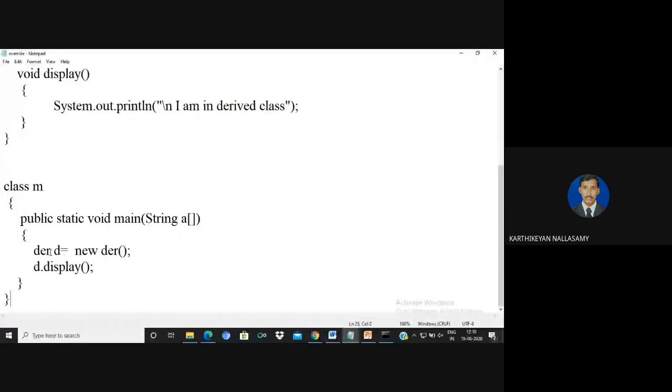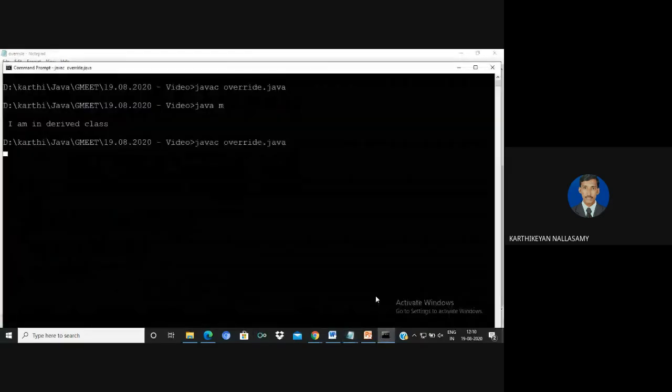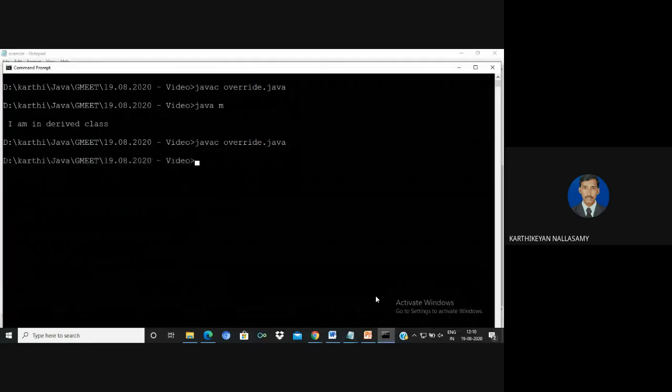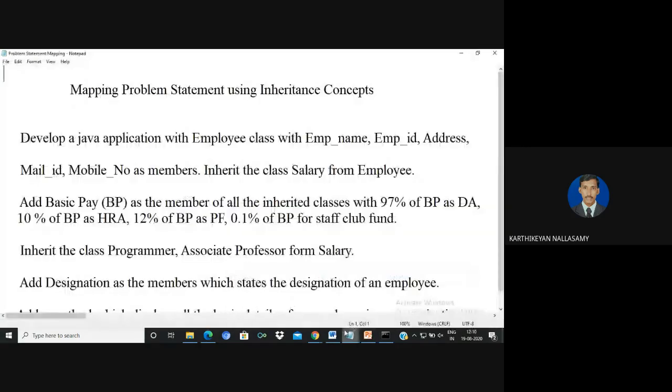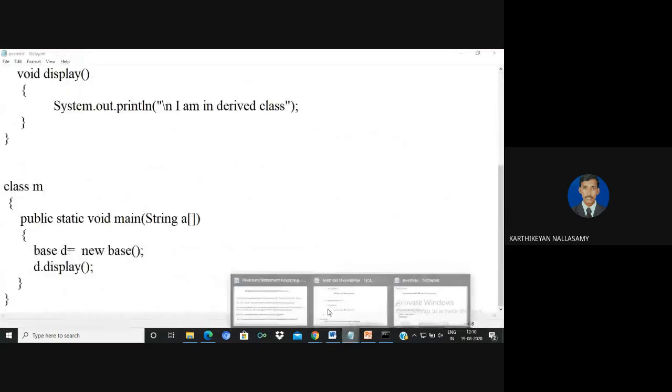Okay, maybe somebody is thinking, if you are creating an object for a base class, what will happen? Yeah, that's not a problem. Even if you create an object for the base class, it will execute only the base class method. If you are creating a derived class object, the base class definition is overridden, so it will execute only the overridden definition. But if you are creating an object for the base class, there is no link with the derived class, so it will execute only the method in the base class.